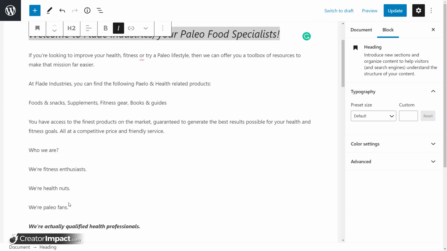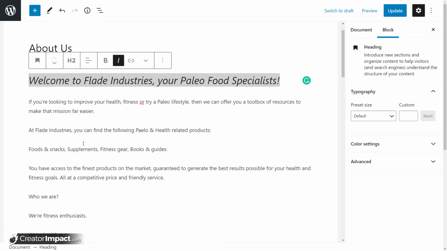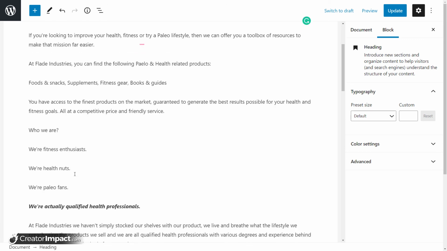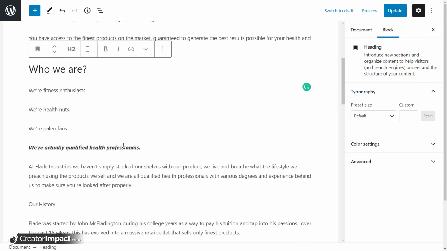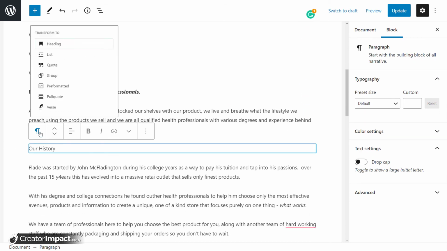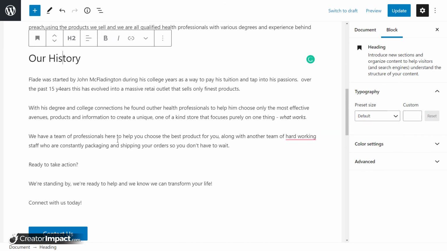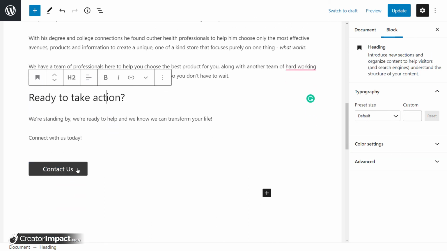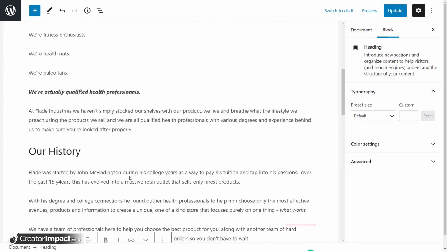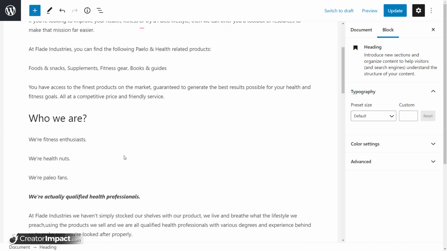Next thing I'm going to do is, if they know what we do and they want to know more about us, we're going to turn this who we are here into a heading also, as well as our history. We're going to turn that into a heading, and then another, ready to take action, for our call to action, and a contact us button, which is not linked up to the contact page because we haven't created it yet, but we will come back to that. So now it's a little bit more scannable because we have headings.